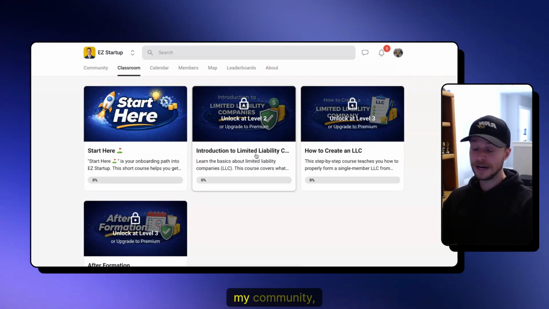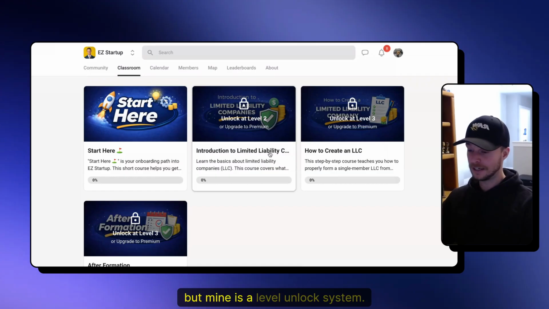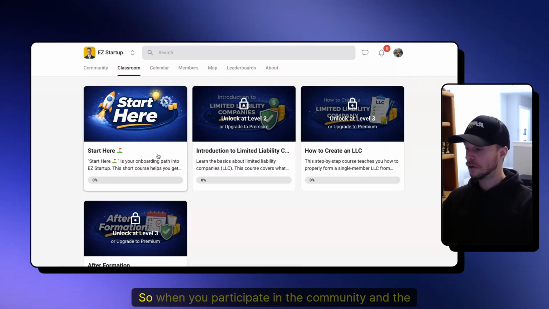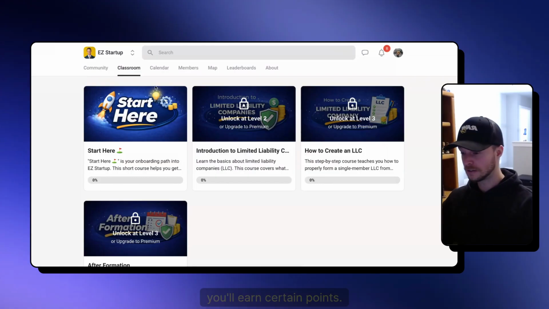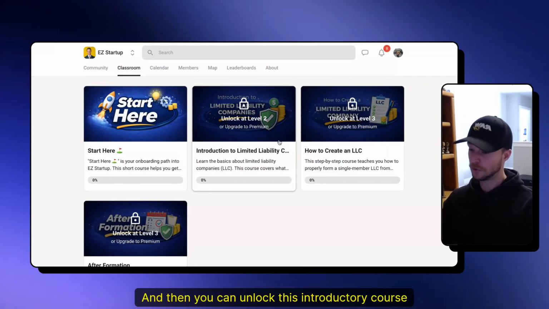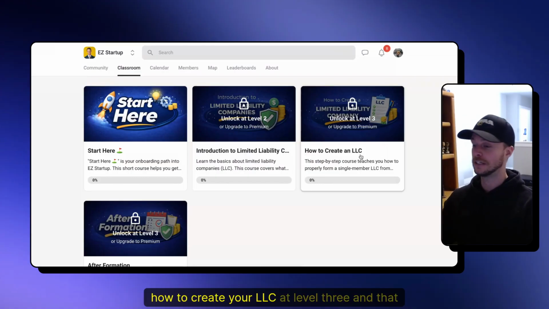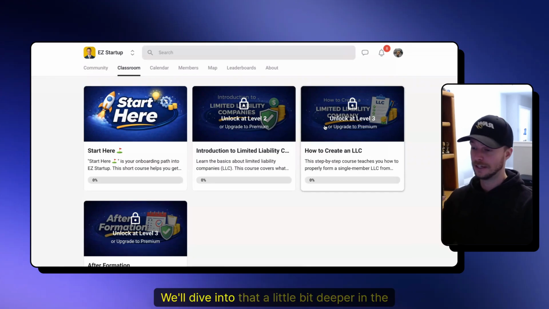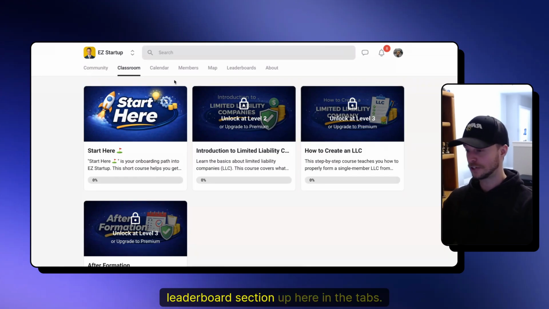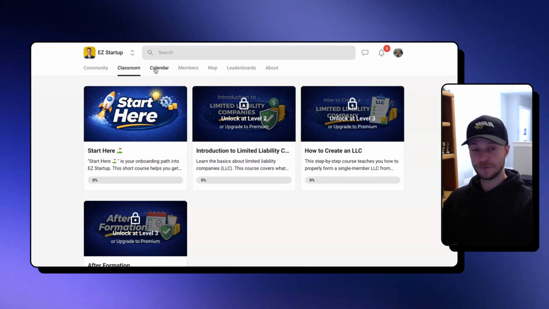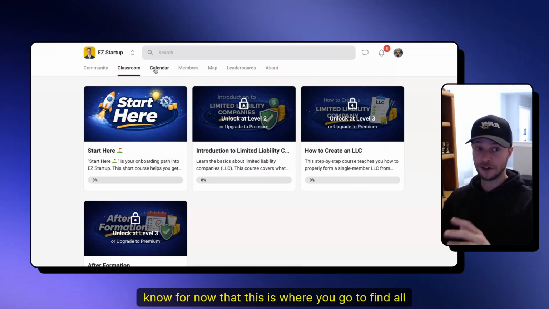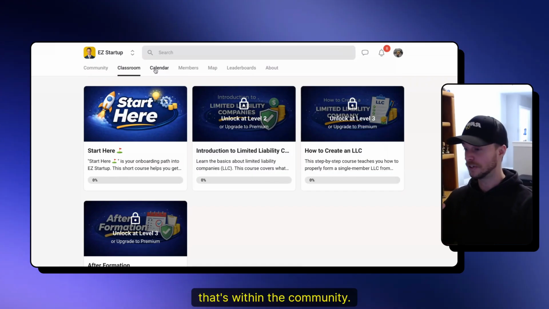As you can see, my community, which every community will be different, but mine is a level unlock system. So when you participate in the community tab, you'll earn certain points, and then you can unlock this introductory course at level 2, how to create your LLC at level 3, and that sort of thing. We'll dive into that a little bit deeper in the leaderboard section up here in the tabs. But know for now that this is where you go to find all of the information that's within the community.